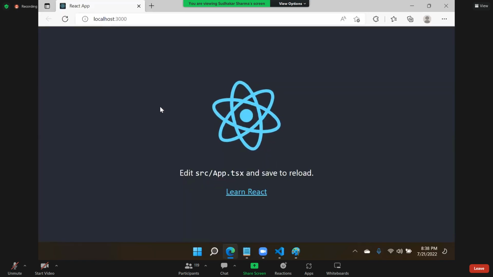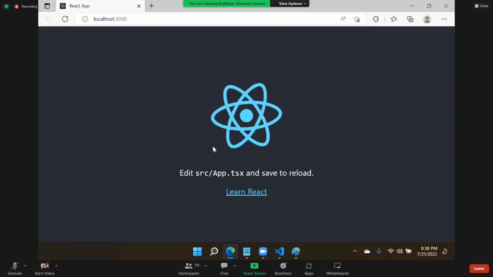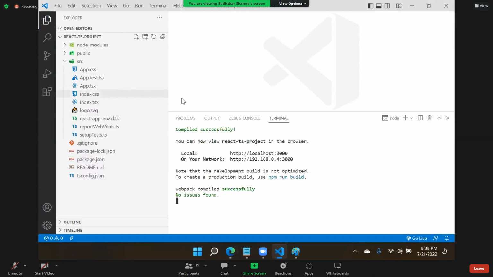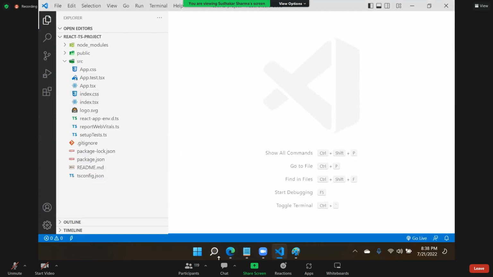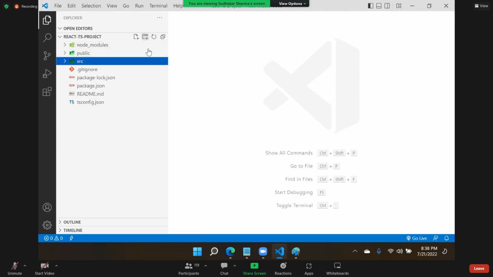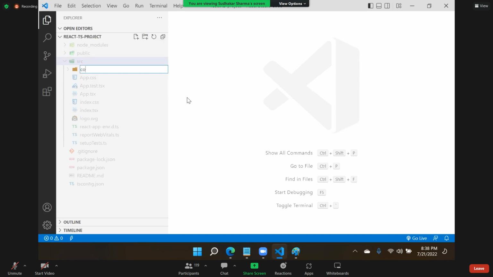Now here, this is the index with the app component working fine. Right now, I want to add a simple component here. So let's go to the src folder, add a new folder called components. In the components folder, I have to add a new file, this time login.ts.